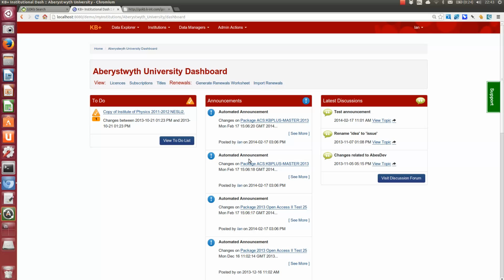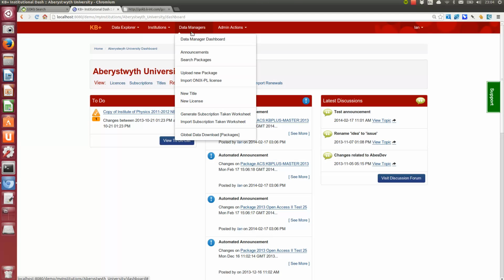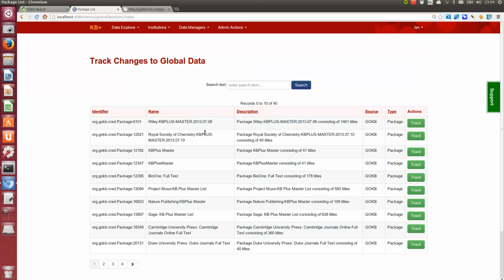It's got to sync with quite a lot of data, so I'm just going to pause this until the sync's completed, so I'll be back in a second. Okay, just come back, been away for a little while, and I believe the sync has now completed, so I'm going to go to the data managers menu and global data download, and you can see that this has now been filled out with all the packages that have been downloaded from gokb.